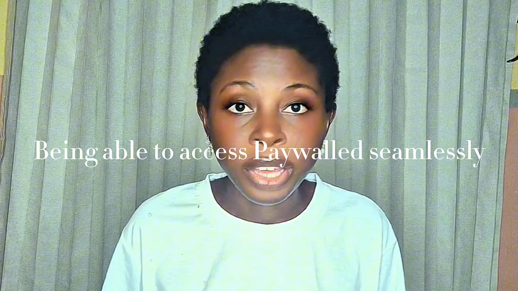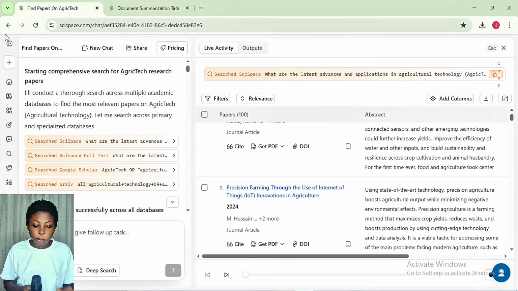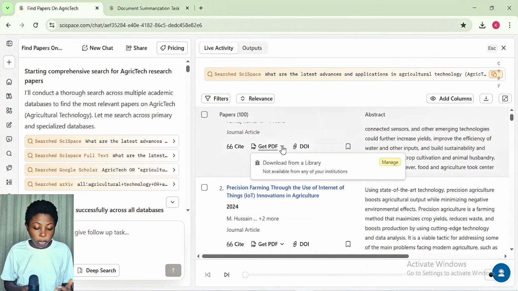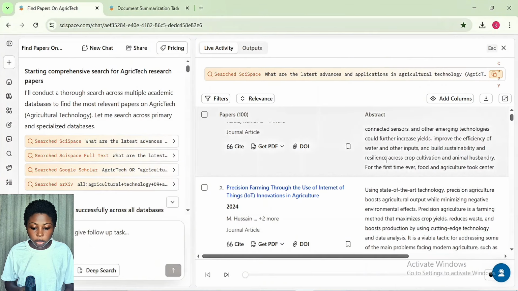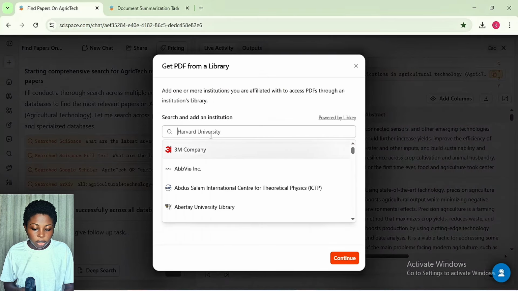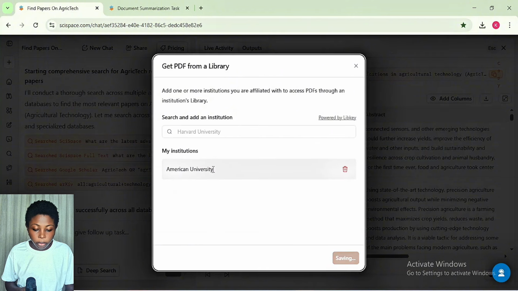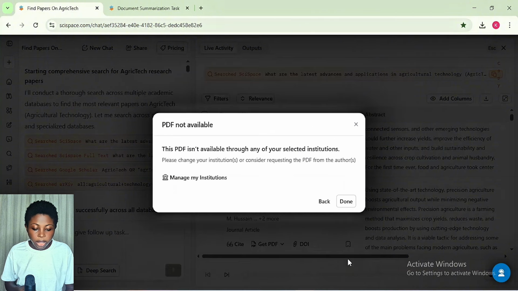So the fourth thing is being able to access paywalled papers seamlessly, making use of your school library and using the library feature in SciSpace. Just type in any research paper of your choice, then click on get PDF, and if you click here, this will help you have direct access to the PDF from your institution library, that is, if the PDF is currently hosted there.